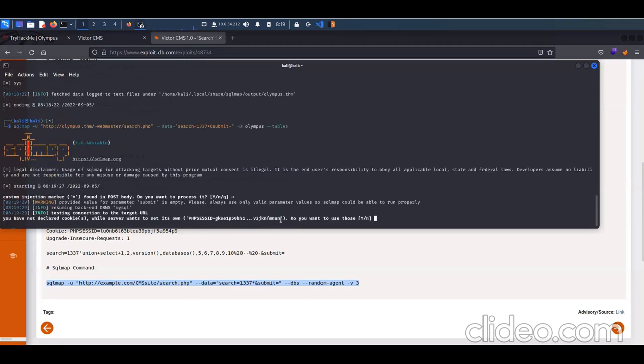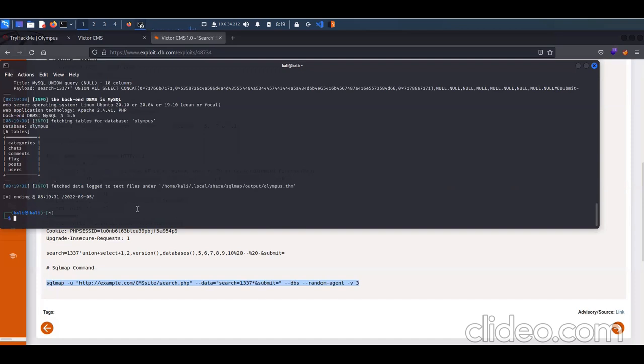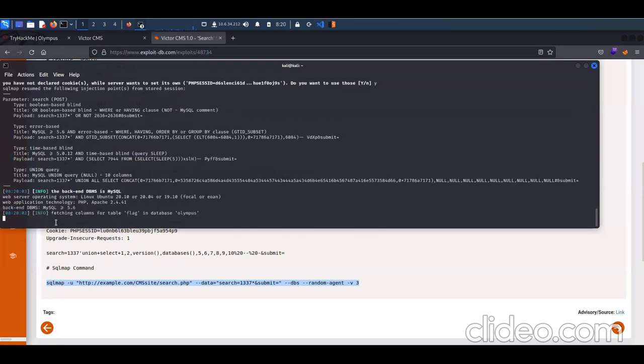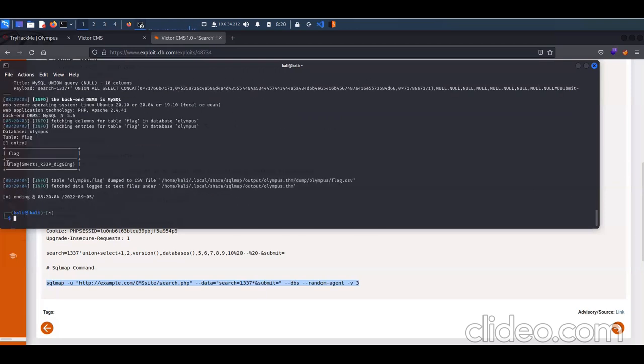Okay, so it shows that on this database Olympus, we have 6 tables. And if you look at the 6 tables here, what catches our attention really is this one, right? So we need to dig down into this one. So I will change it to uppercase T for the table, flag, and I would like it to get dumped on the terminal. Yes, okay. That is our first flag.